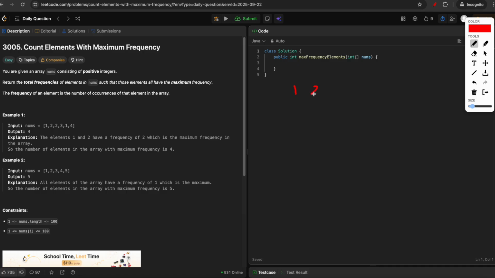We have the input 1 2 2 3 1 4, and here as well I'm creating a hash map and my max variable. Initially my max will be 0, and also an answer variable which will add up the answer of all the maximum frequencies.